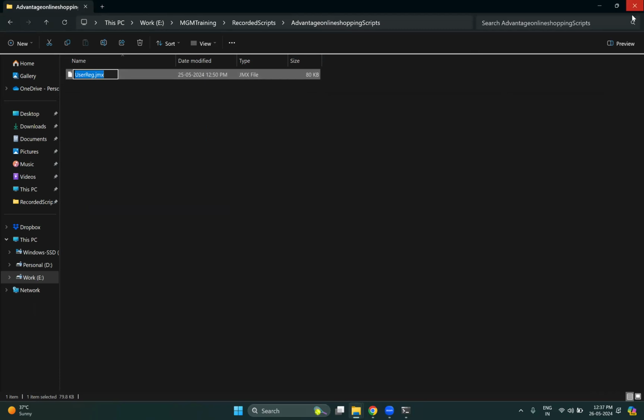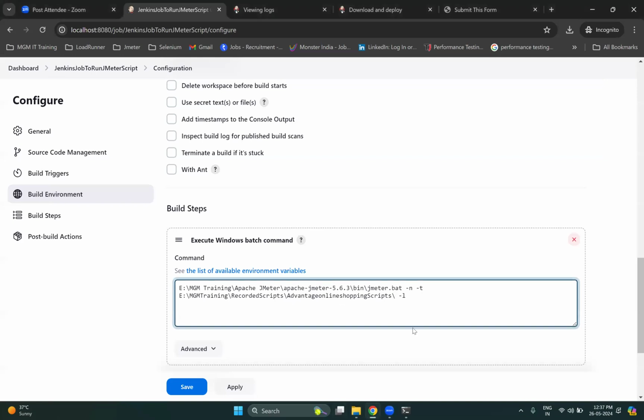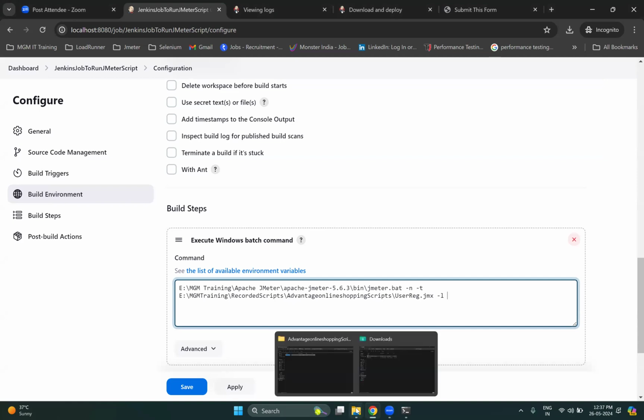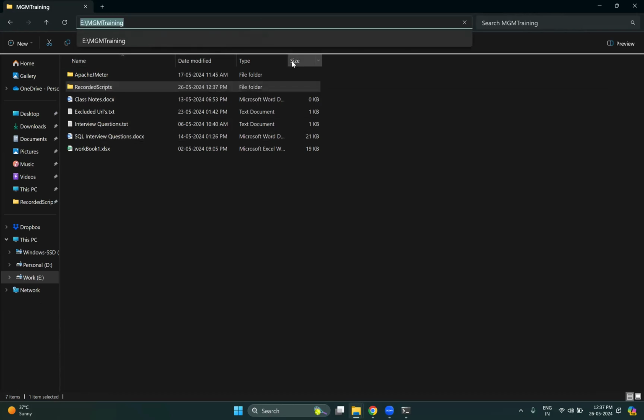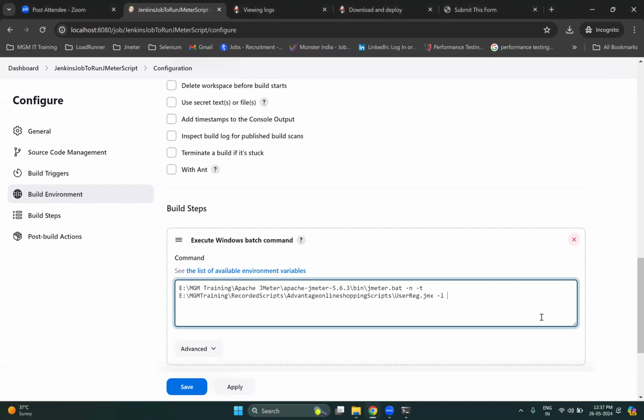Rather than typing it manually, you use the rename option and copy that script name, so there will not be any typos. And let's say I want to save the results in this folder. So I'll copy this path, add -l, and give the folder name, slash, for example, AOS results, .jtl. So I'm saving the results into a JTL file.